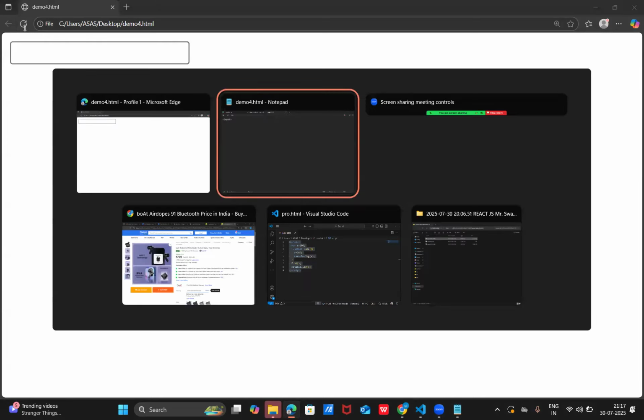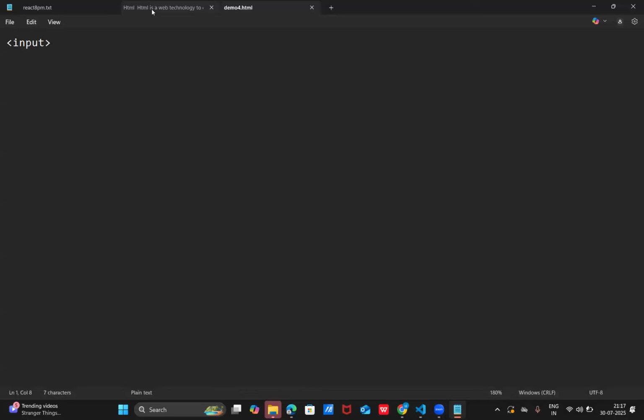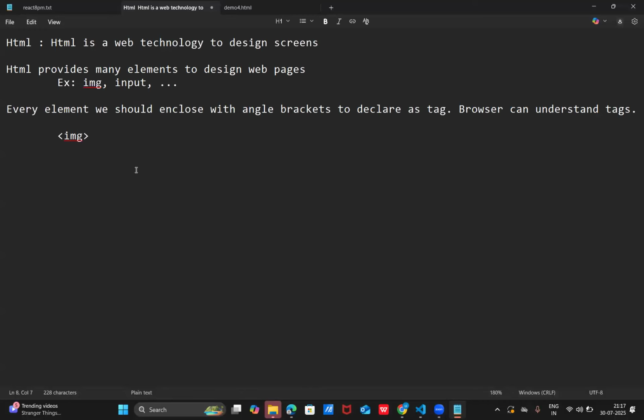Next point. Remember, if you are working as a UI developer, your responsibility is designing as well as coding. Is it clear? In designing, definitely we are using HTML elements. That's why we are starting with HTML. Now, every element provides many properties. We can call them tags.